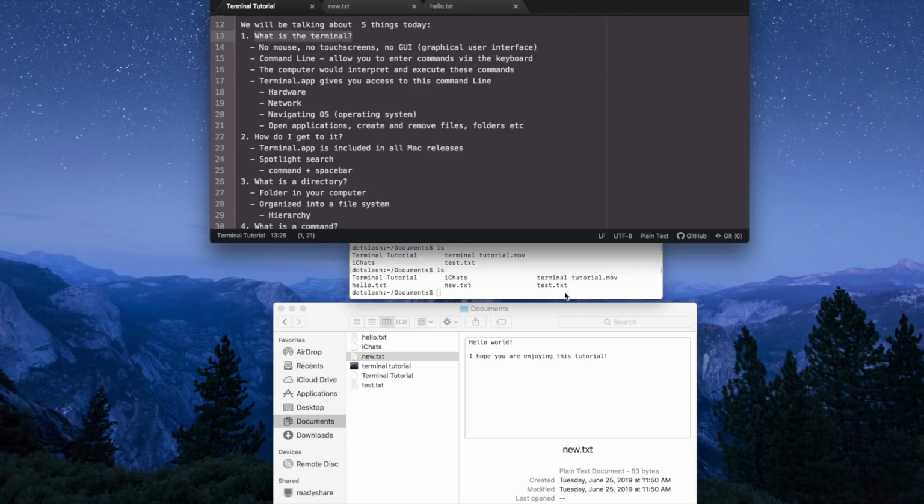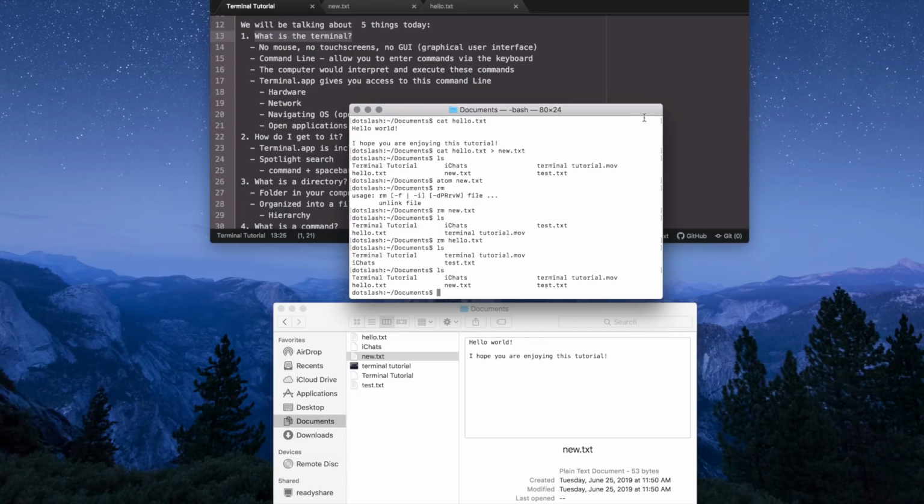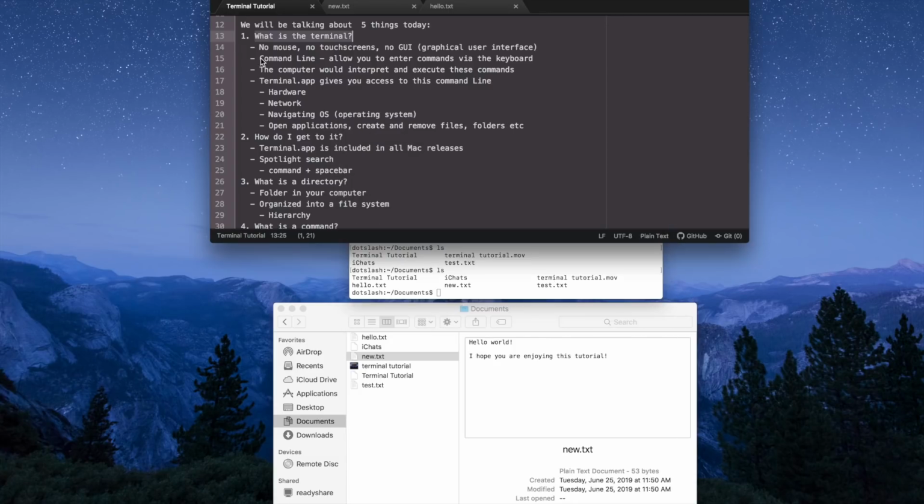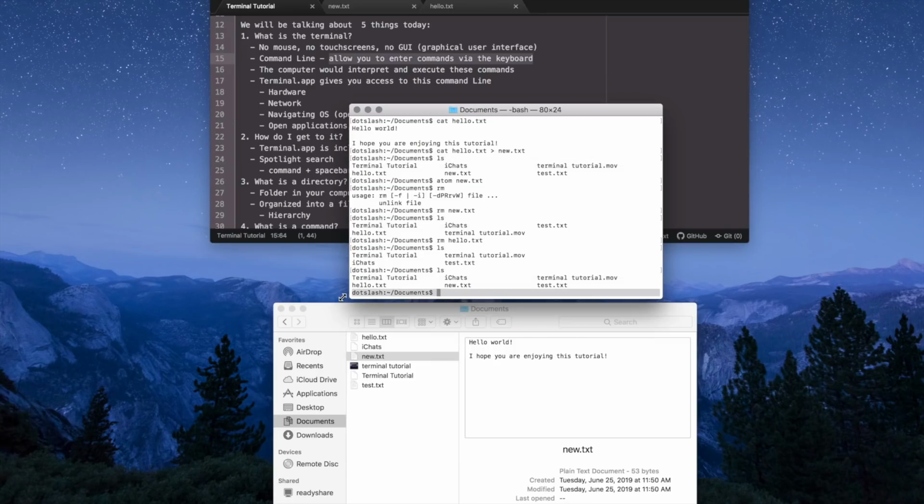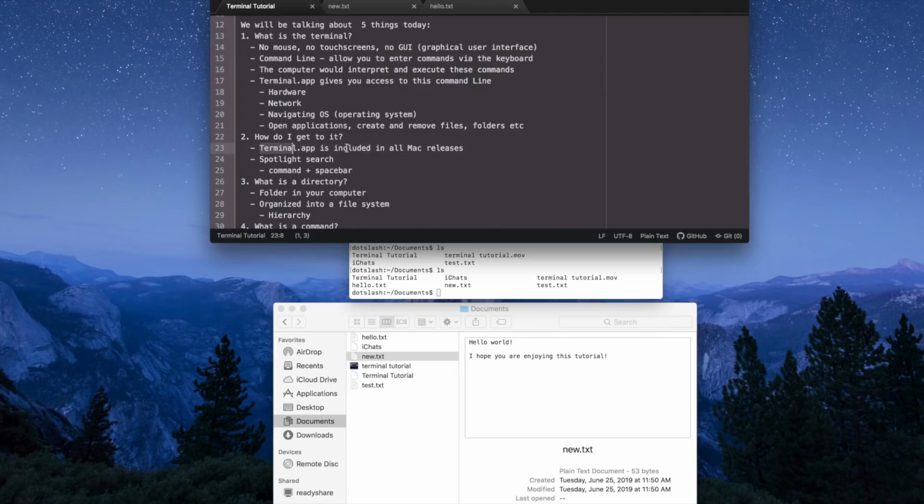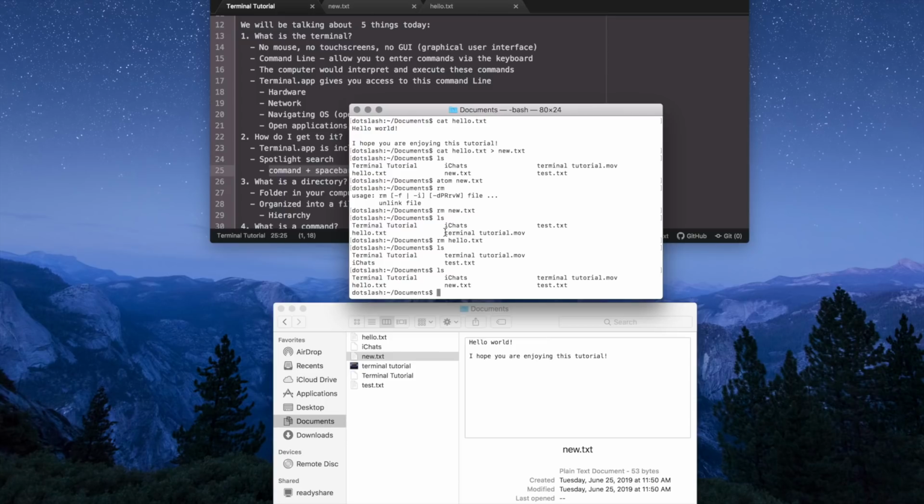What is the terminal? The terminal is just this little application that gives you access to the command line. The command line allows you to enter commands via your keyboard, and that's this right here. How do you get to it? Well, it's included on your Mac already, so you can go and start playing around with this today if you wanted to. And the easiest way to find it is to use Spotlight to search for it. You can open Spotlight with Command, spacebar, and then simply type in terminal, and it will open the terminal.